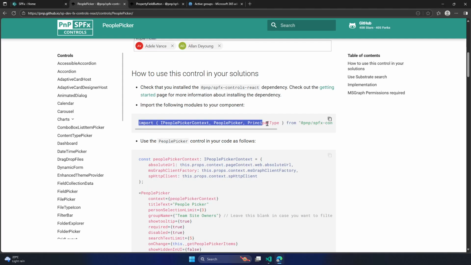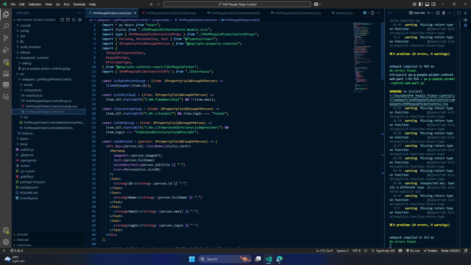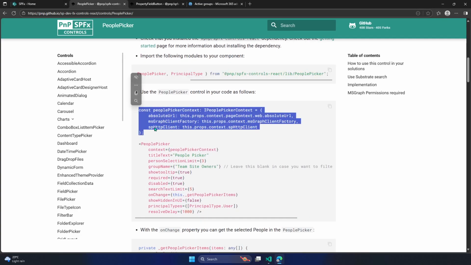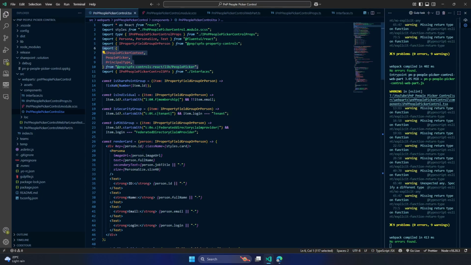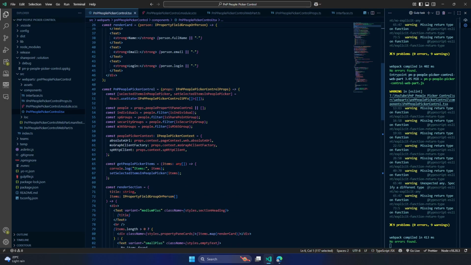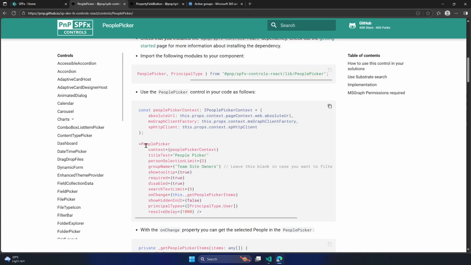First we have to import this control. As you see here, I have imported that in my main TypeScript file, which is the main root file of the project. The second thing is we have to use this people picker context. This is a React functional component, so here, as you can see, I have copied and pasted it directly. This is required for the people picker control. In the older version it is not required, but in the newer version these things are required.